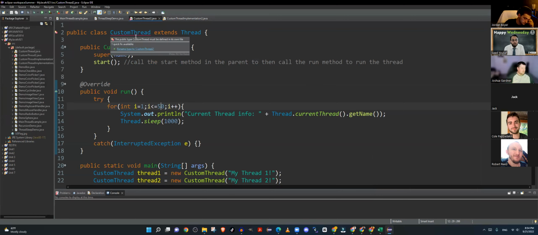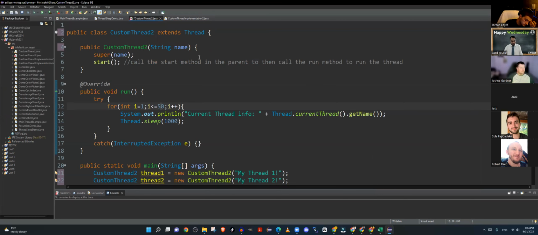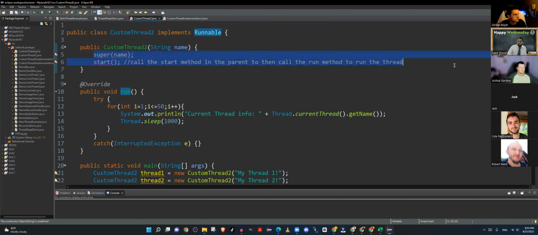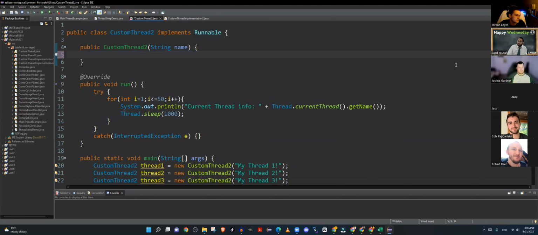Okay, so let me hover over and change this to custom thread 2. In that case, instead of making your class a child of thread, you can implement an interface called Runnable. That's especially designed for you to be able to create threads in case your class is already a child of another class. In that case, you cannot call super. You cannot call start like that because Runnable doesn't have any of that stuff.